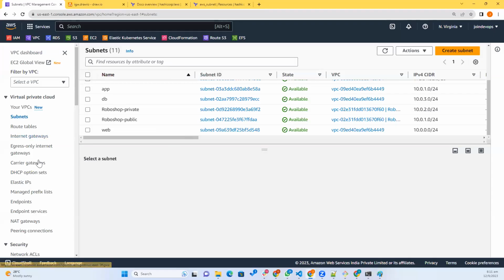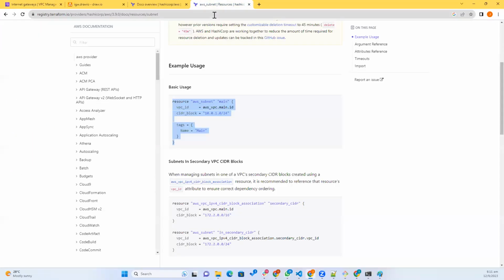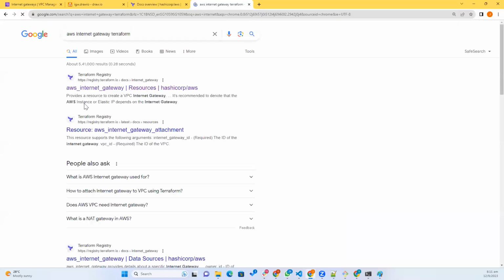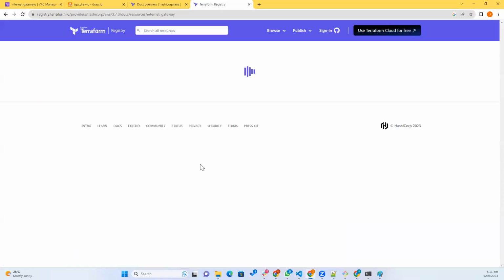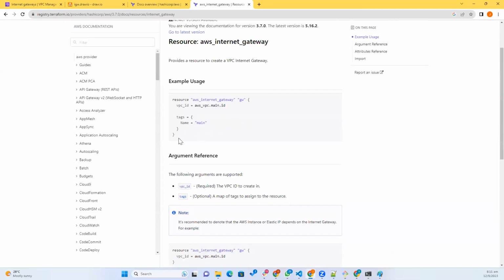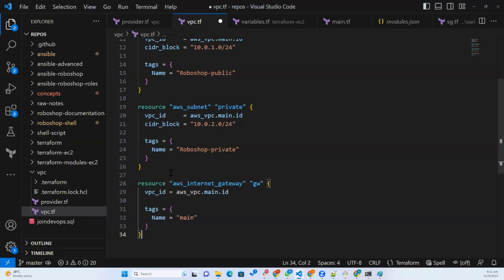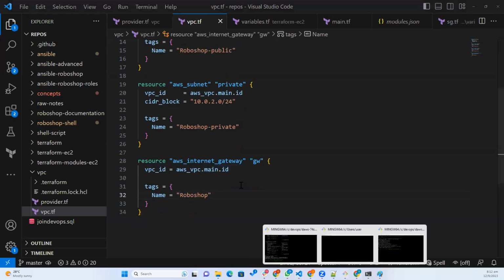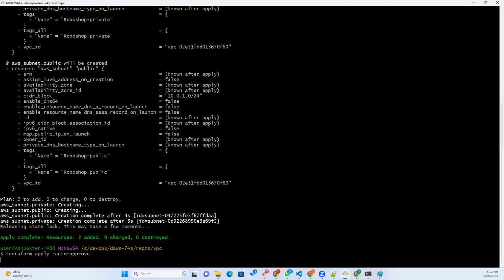And we need to create an internet gateway. Just search AWS internet gateway Terraform. Okay, this is the definition. AWS internet gateway is attached to the VPC, and in tags you can just give the name RoboShop, and then apply.